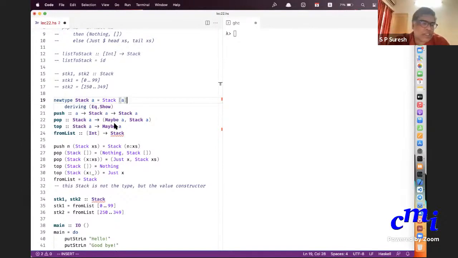Let us first just correct this. Notice that it is the value constructor that takes a list whose elements are of type A. But when you write here, you are writing the type. The type is just Stack A. You shouldn't write Stack List A. That doesn't make sense. And here, fromList will go from a list of elements of type A to Stack A.